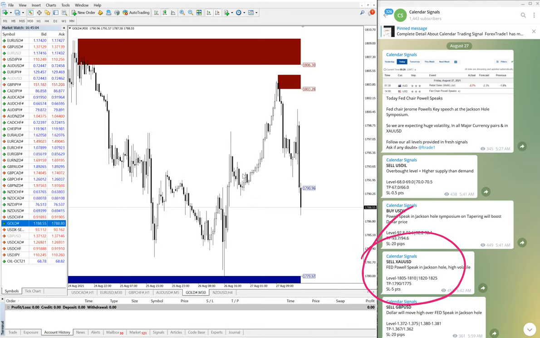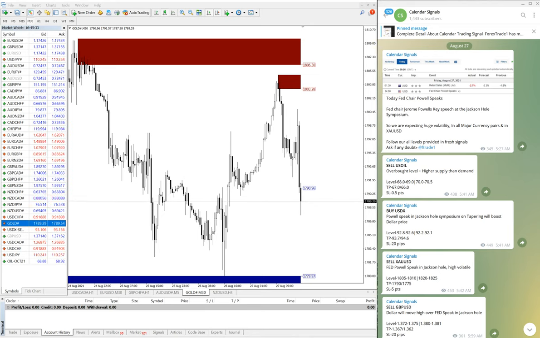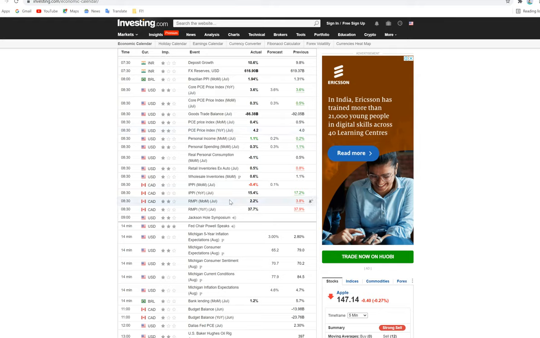Gold, we have given a sell signal, and the reason we have given is Fed Powell speaks in Jackson Hole, high volatility. As you can see on the screenshot here, which we posted at 5:27 a.m. GMT, we have also shown this screenshot: Fed Powell speaks and Jackson Hole, which you can find on this economical calendar. For example, here Jackson Hole, and also Fed Powell's speech is there. So these are the two reasons we have given the sell call on gold.